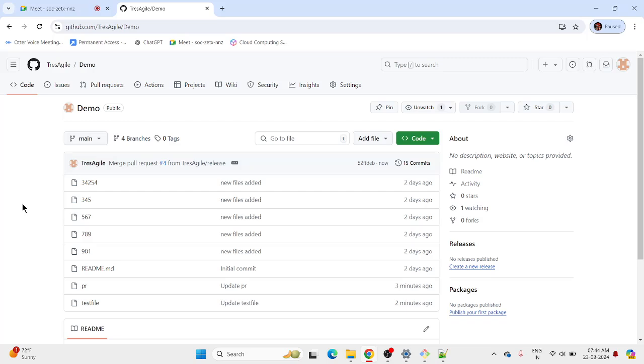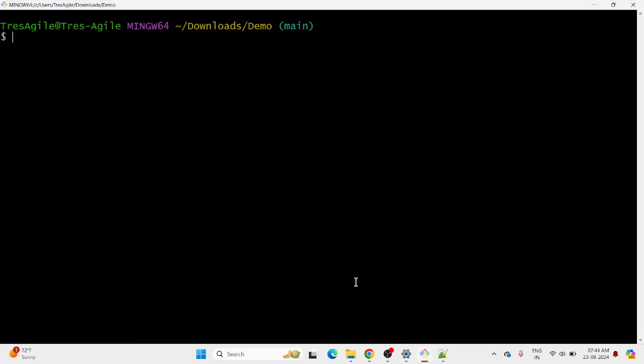There is one more small topic, not even a topic, just a few commands. Let's see that. Commands like git diff. This command is to compare. We can compare between branches, we can compare between commits also. We can compare between multiple files also. I mean, what are the changes that we did?